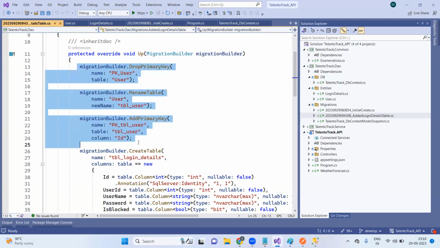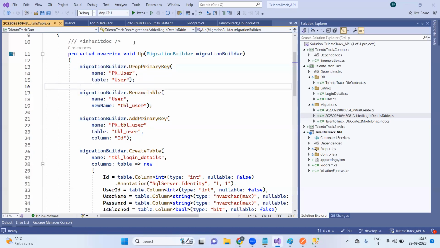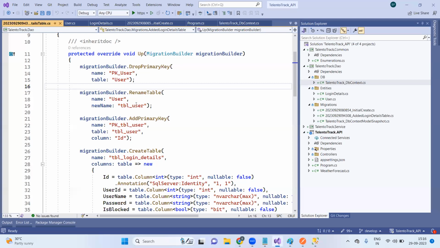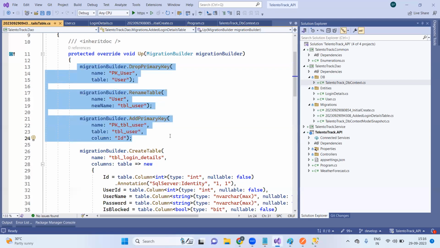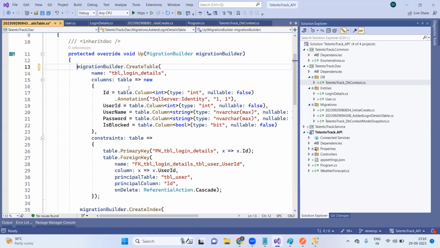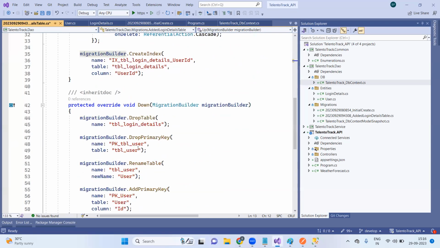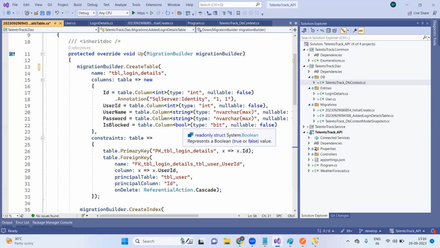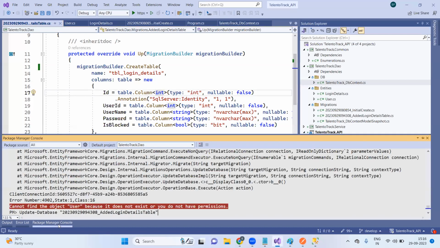Okay, let's remove this one. I don't want to do all these things. Drop, rename table, add primary key, okay, with tbl user. Let's go here. This is your tbl user. This is your tbl login details. Remove these things. I just wanted to create a new table. That's it. Okay. Down: drop table, drop primary key, rename table, add primary key. Anyways, we are not going to do the down. Let's try now.